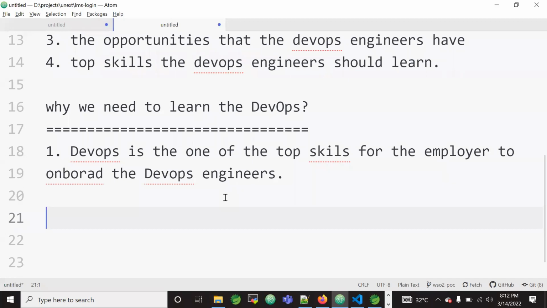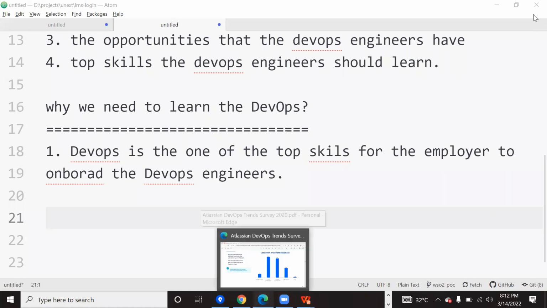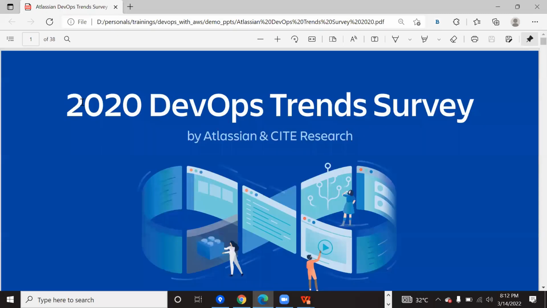So let us see some survey. How are we telling that DevOps is one of the top skills? So let us see one survey. This survey has been conducted by Atlassian. Atlassian conducted a survey in 2020. The 2021 and 2022 surveys have not been published yet, only the 2020 survey has been published so far.